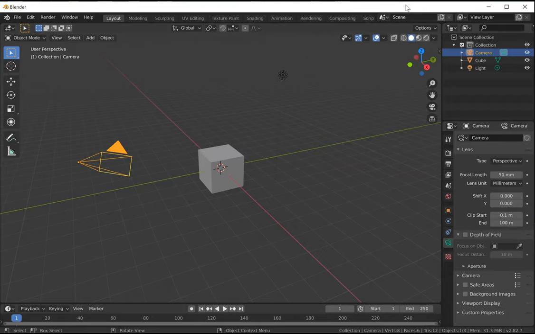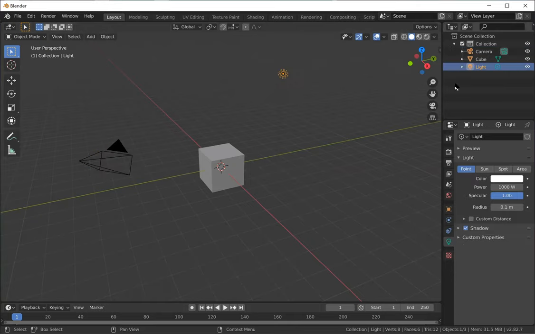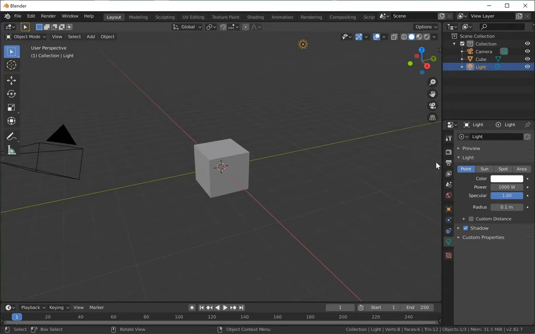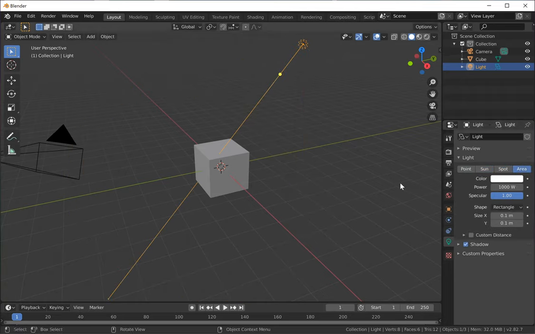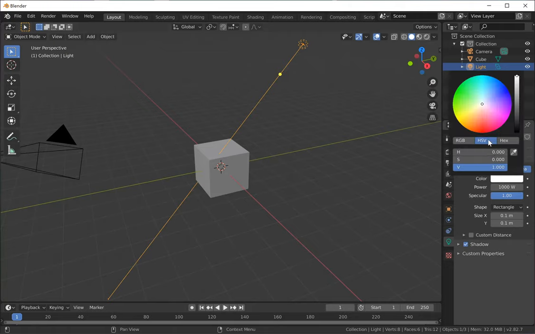And now the light is right here. If you go over here, there's a little light bulb icon. You can see there are different types of lights. Right now it's a point light. You can change it to be a sun or a spotlight or an area light, like in a real TV studio or movie studio, and you can change the color of the light right there.